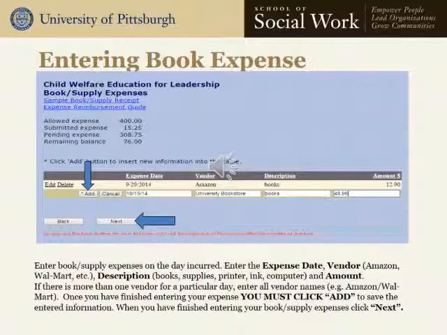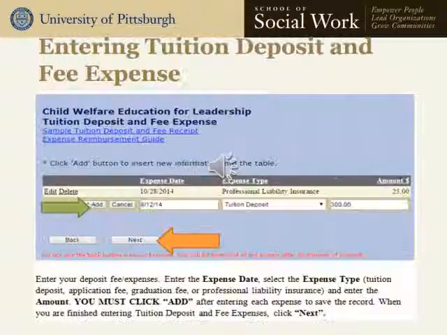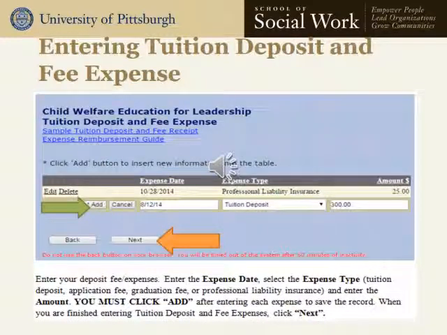Your next screen will be for any tuition deposit or fee reimbursement. Please note, if your tuition deposit or fees are paid for by check, we must have proof that payment has been made. The university requires confirmation that the check is cleared. You have two options to submit proof the payment has been made.